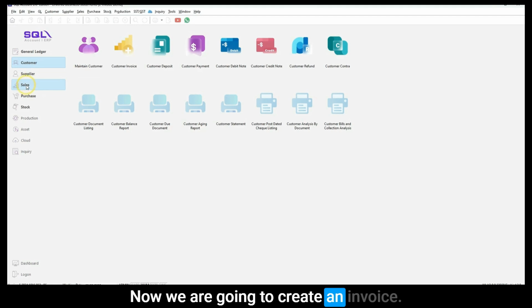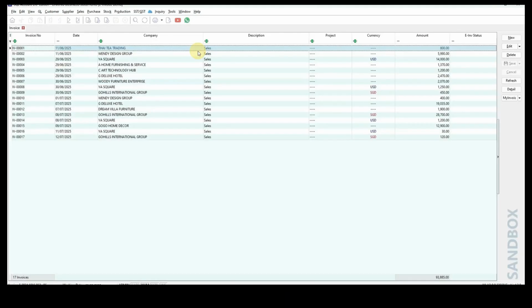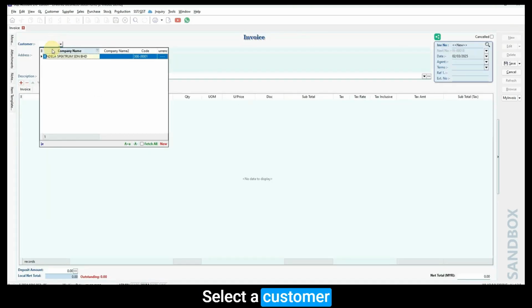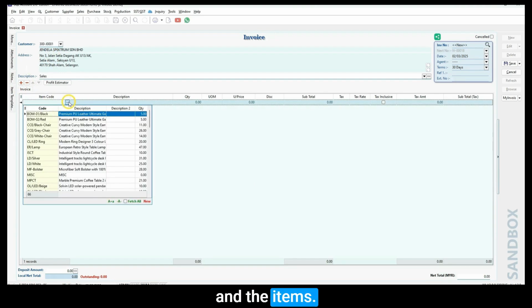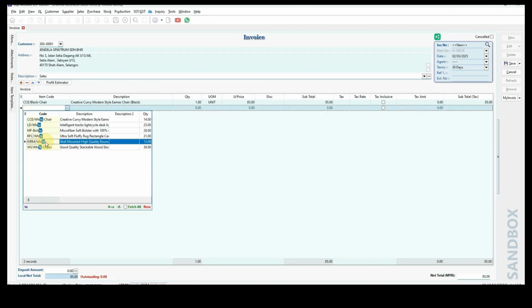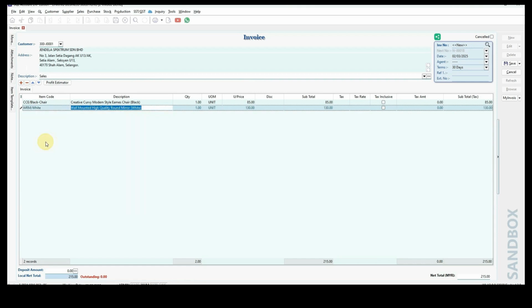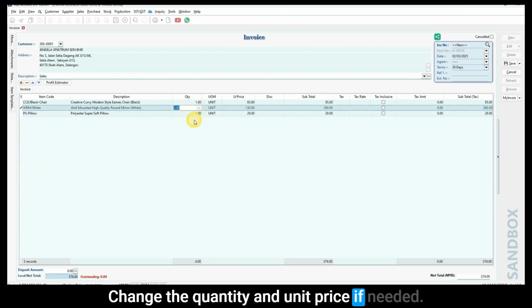Now we are going to create an invoice. Select Sales, Invoice, and click the New button. Select a customer and the items. Change the quantity and unit price if needed.